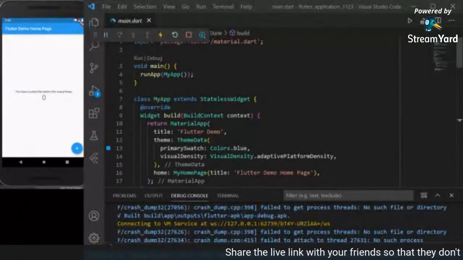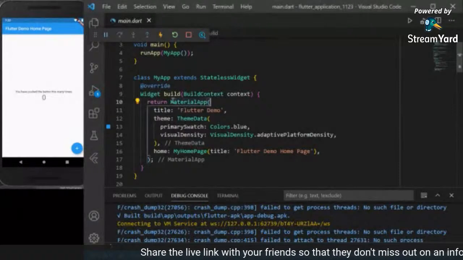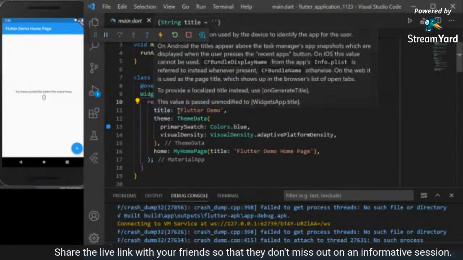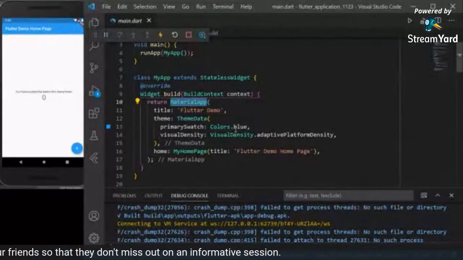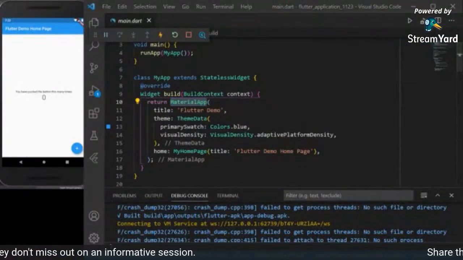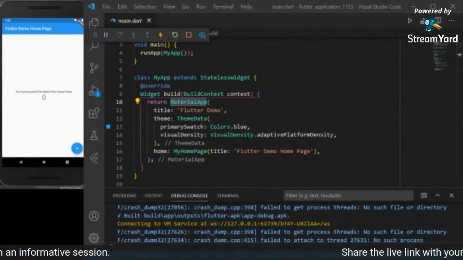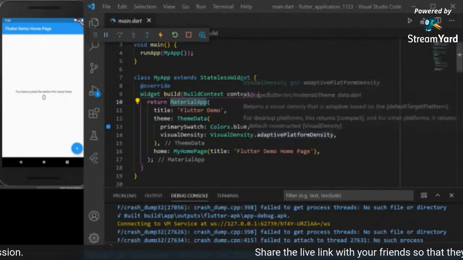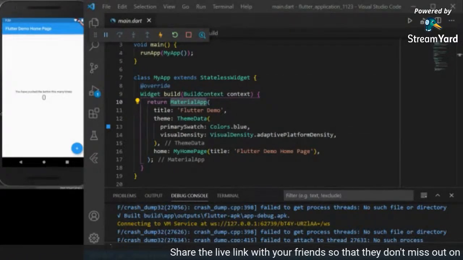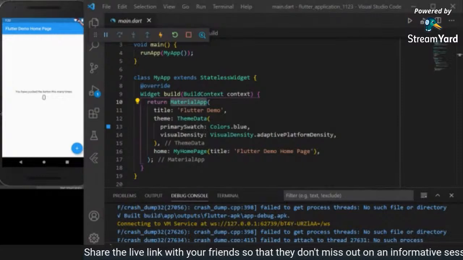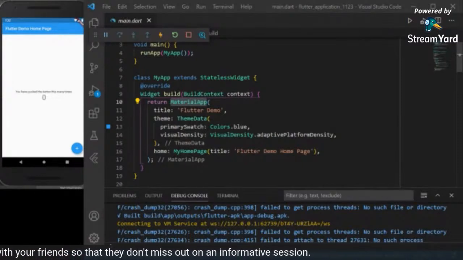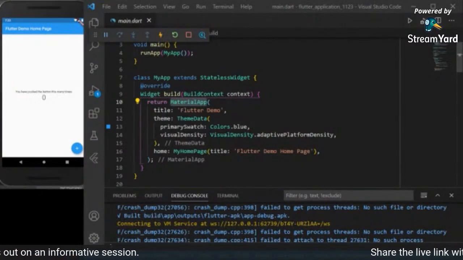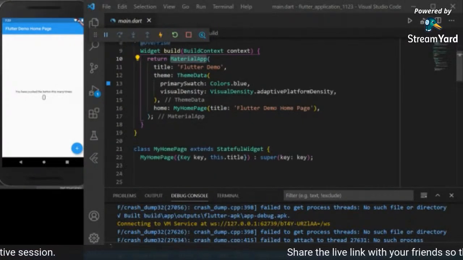So my app has a material app, and it generally has the title which we want to provide for the Flutter app. Next, it has a theme. From the theme you can consider the basic color, or the visual density, so it has to adapt to the density of the screen. For costlier phones, which generally have a high density screen, it adapts to the frame rate. So this is basically for adapting to the density of the screen.